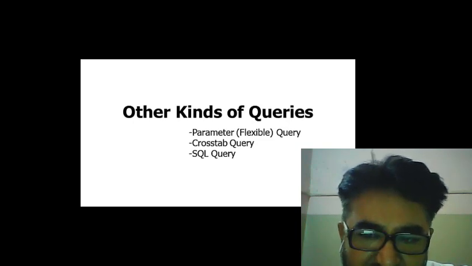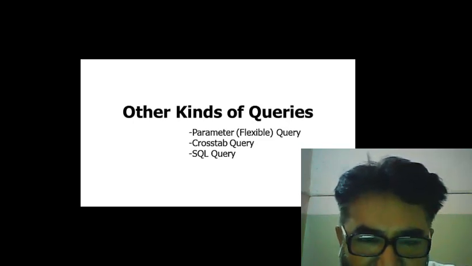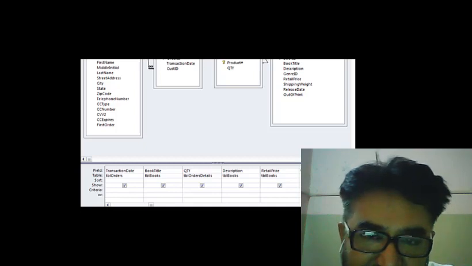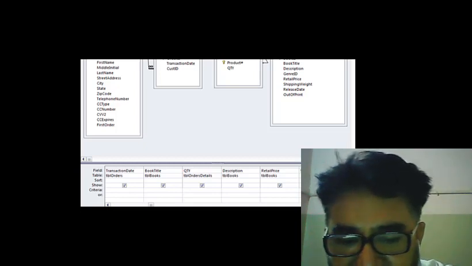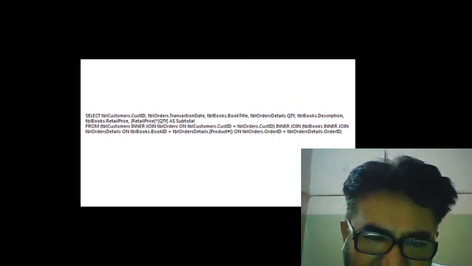An SQL query is a special kind of query, like the parameter query and the crosstab query, but rather it is another way of viewing the creation of a query. See, when you create a query in design view, Access will construct directions behind the scenes for the database to follow, and those instructions are written in what's known as SQL, structured query language. So this is really powerful.